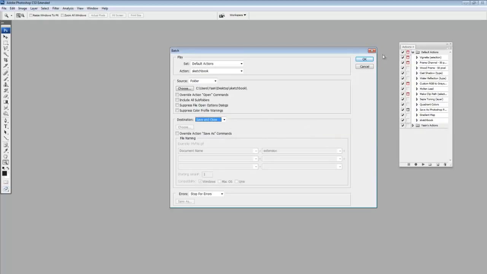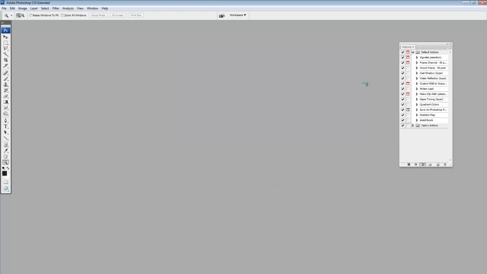So now, if I press OK, it's going to take every image in that folder and apply the action we created. So it's going to rotate it, it's going to adjust the levels, and it's going to change the image size. So I'm going to hit OK, and now it's just doing that to all the images in the folder.